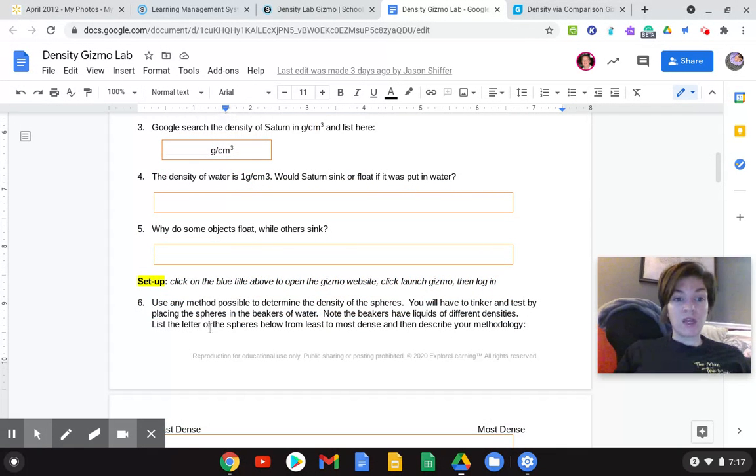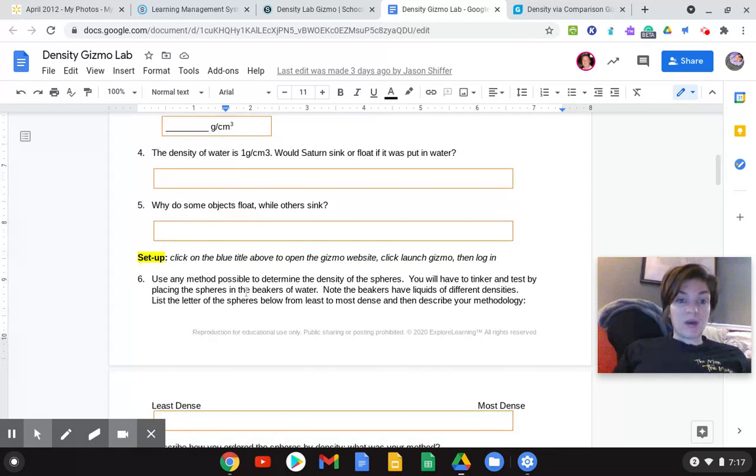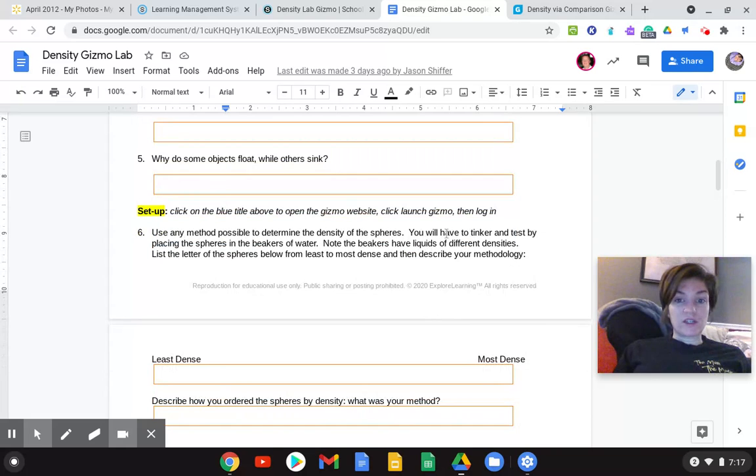Then it says, use any method possible to determine the density of the spheres. You will have to tinker and test by placing the spheres in the beakers of water. Note the beakers have liquids of different densities.